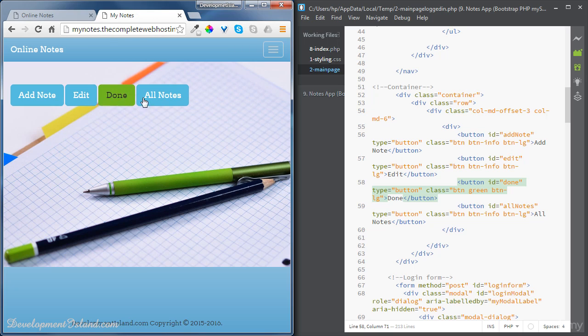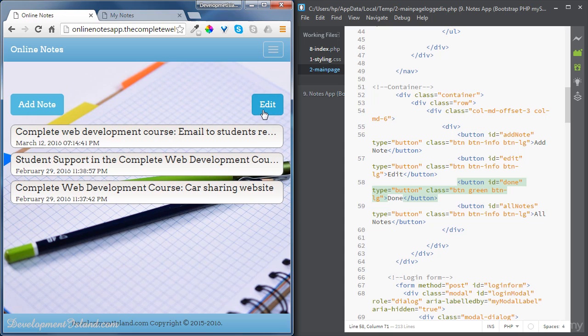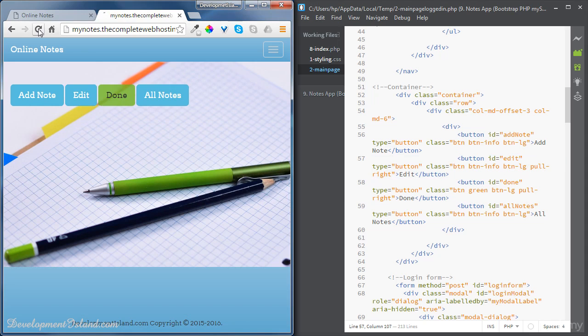All right, that looks better. And now we're gonna make some buttons float to the right using the pull right class. Okay, so that's gonna be the done button and the edit button. So let's add the pull right class to that one, and this one. Okay, and now if we save and refresh, okay.